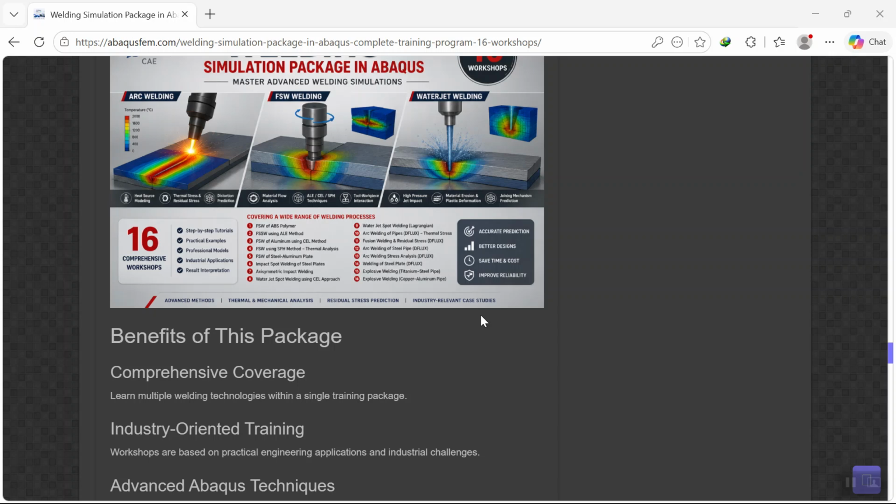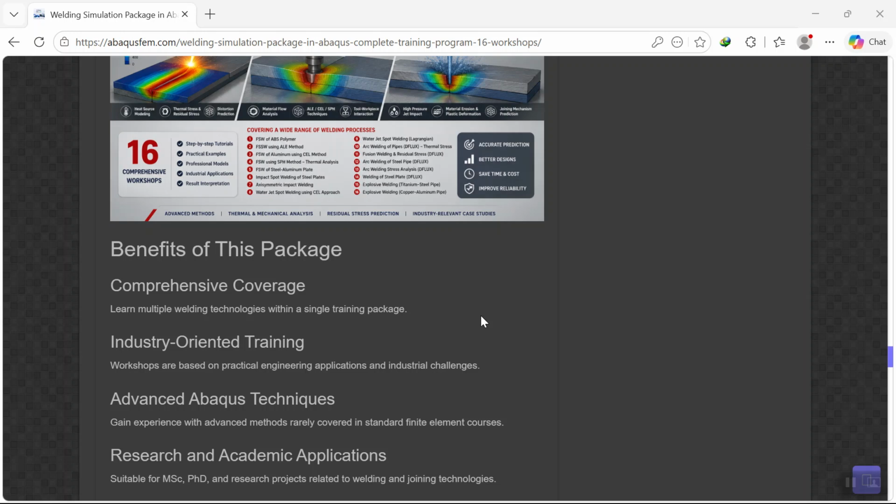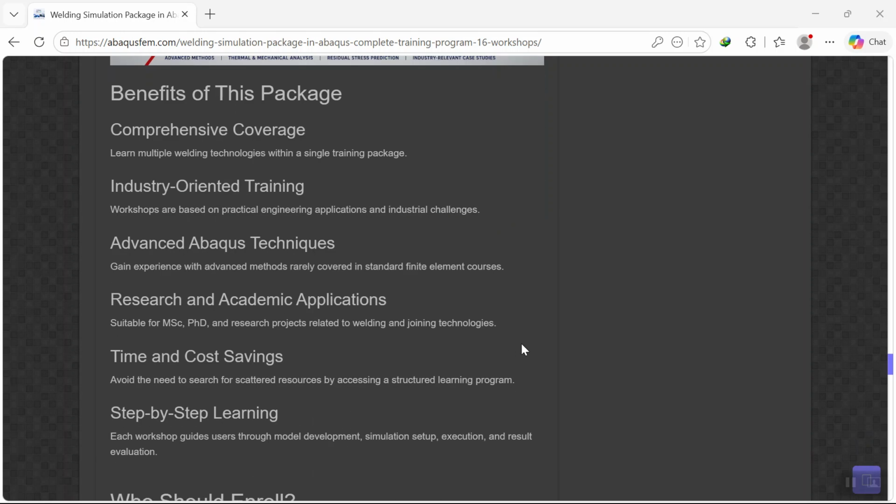In addition, you will receive detailed step-by-step video tutorials explaining every stage of the simulation process, from geometry creation and meshing to analysis setup, execution, and result interpretation. To help users understand the theoretical background, relevant research papers and scientific references are also provided.